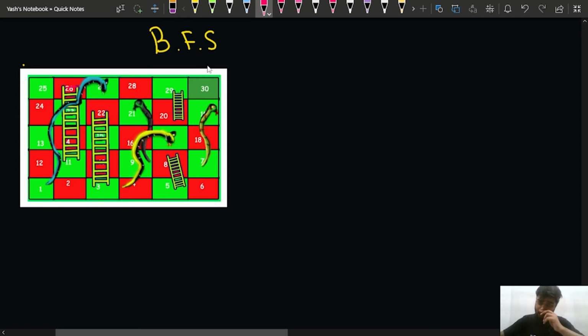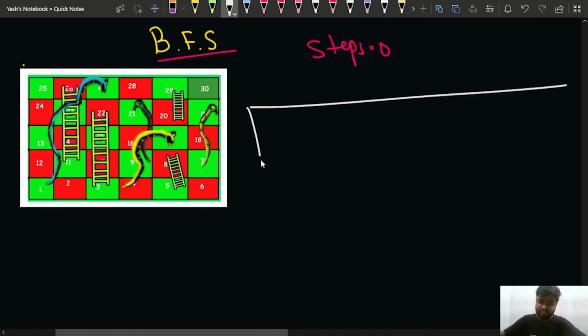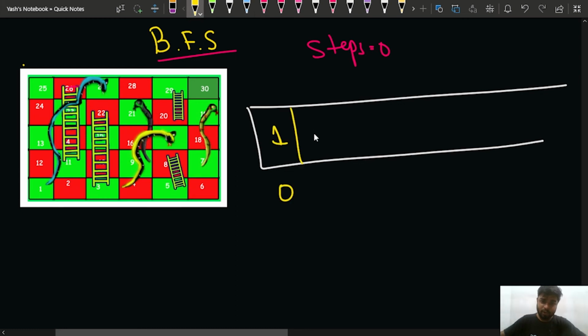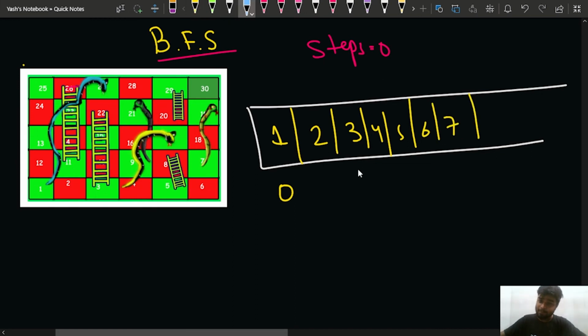So what can we try to do? Initially, the number of steps will be 0. Since we are trying to use BFS, we can make a queue for ourselves. We'll initially insert 1 inside the queue. This will take 0 steps. Then from 1 we can go to 2, or 3, or 4, or 5, or 6, or 7, because 6 different types of jumps we can take, right?